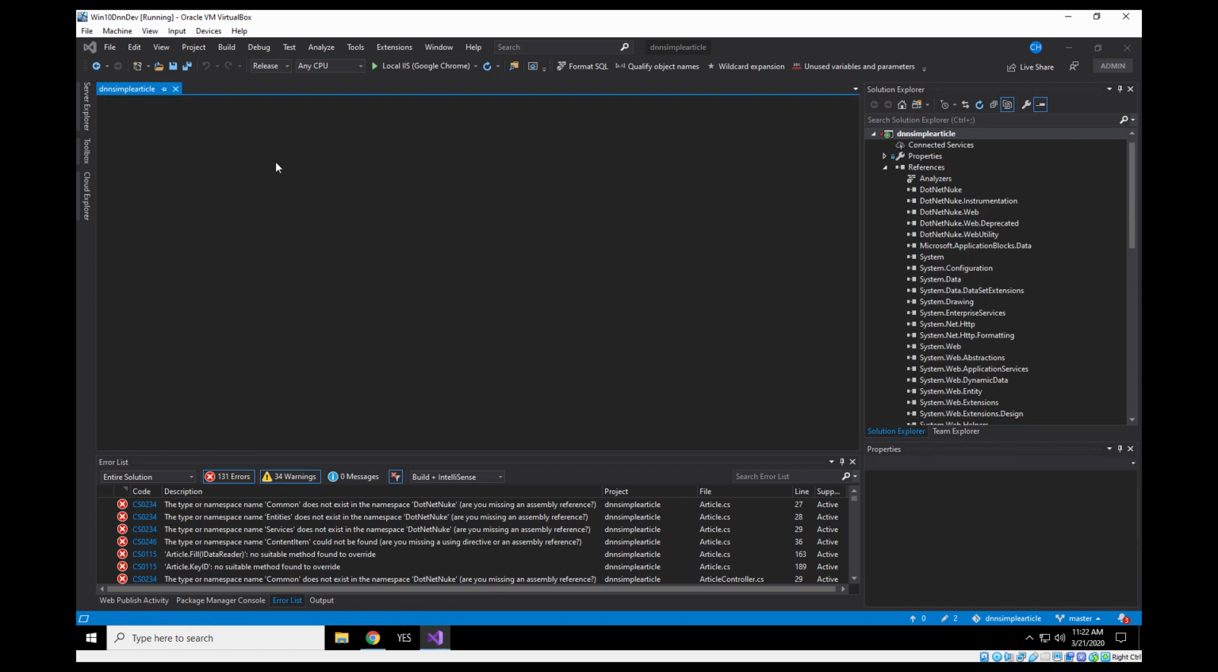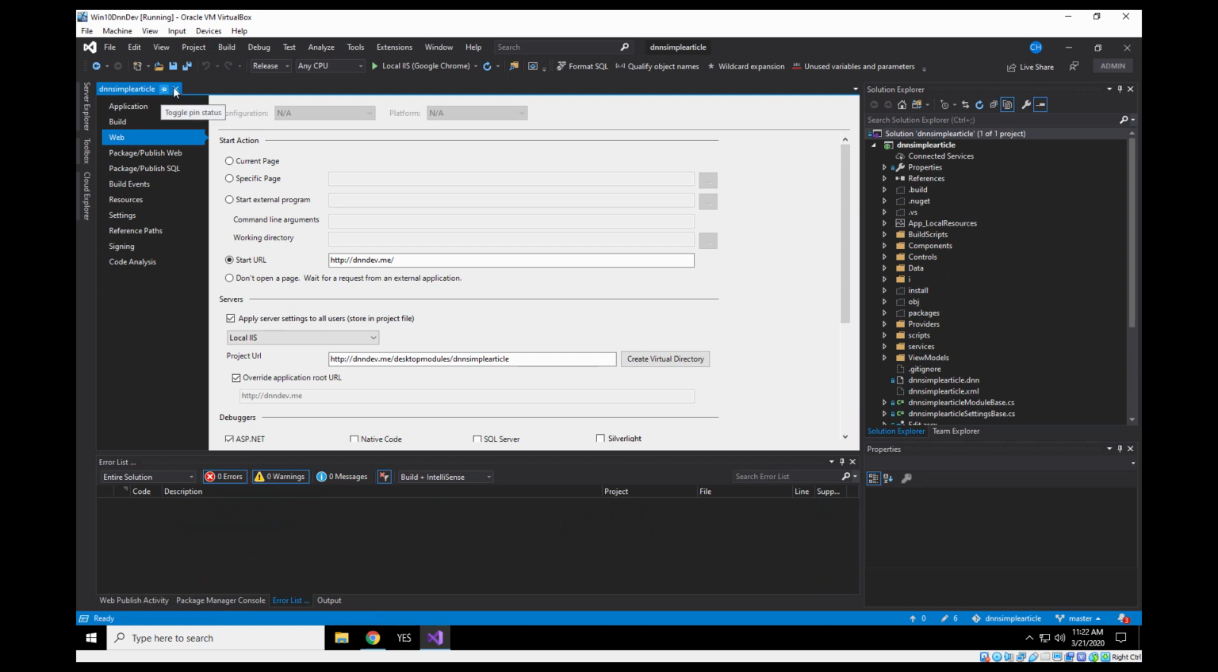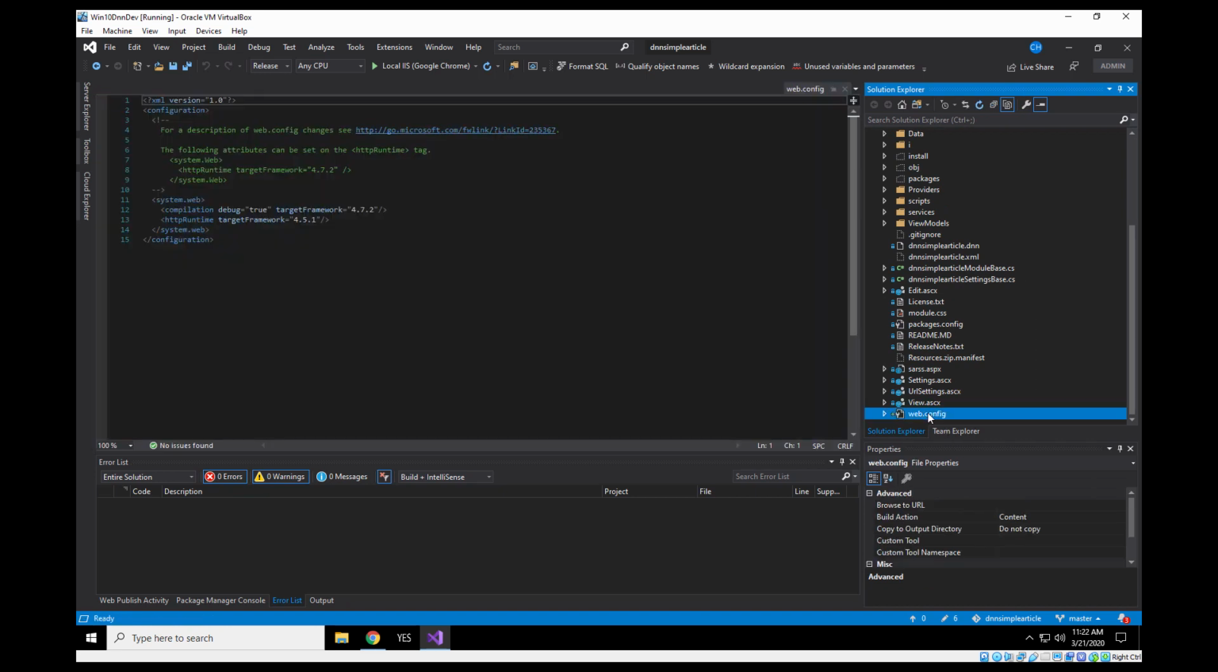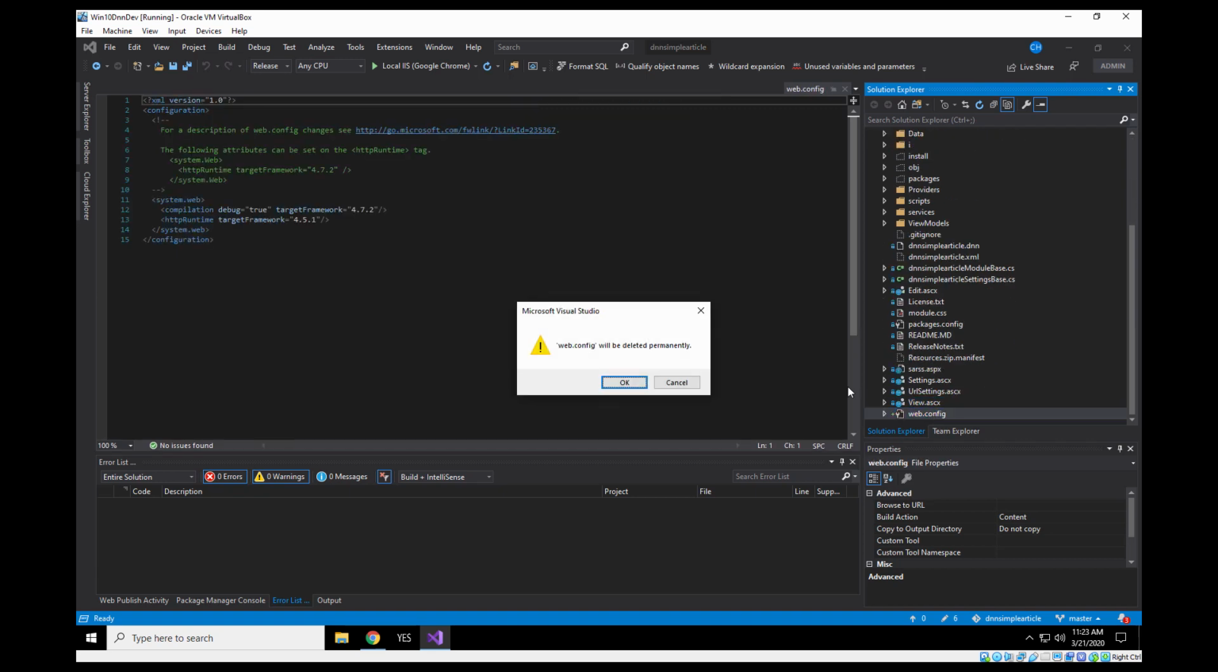Now, when I change that, Visual Studio basically prompts us and says, hey, are you sure you want to do that? I clicked on yes. Now, one thing that process does when you change the target framework on a module using my templates, it actually creates a new web.config file in the root of your project. And we don't need that. So I'm going to go ahead and delete that web.config file.